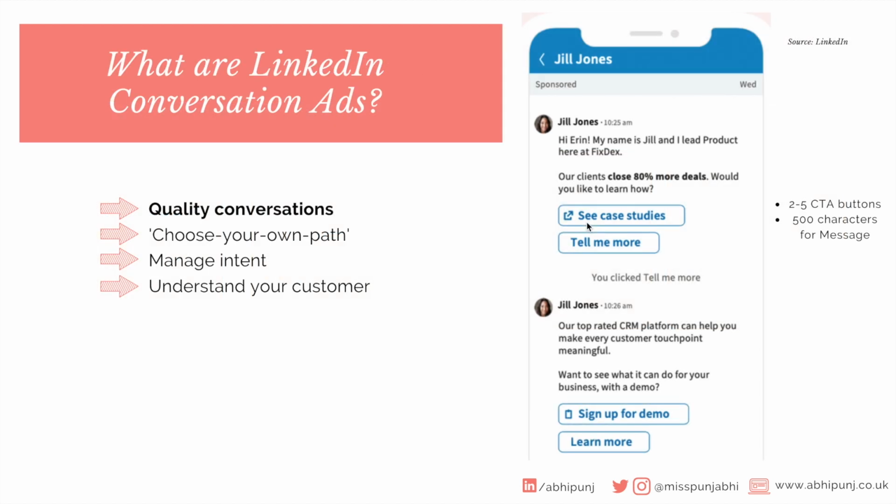So let's start with what are LinkedIn conversation ads. Here's an example of what a LinkedIn conversation ad looks like. LinkedIn have created this feature where they want to be focusing more on conversations. So it's about quality conversations and giving customers a chance to choose their own path. Whether you are trying to get people to engage with you and find out a little bit more about your business by visiting your website, perhaps downloading a case study, or maybe they want to sign up for a demo of your product, it's got up to 2 to 5 different call to action buttons.